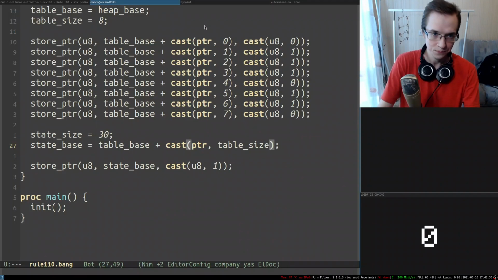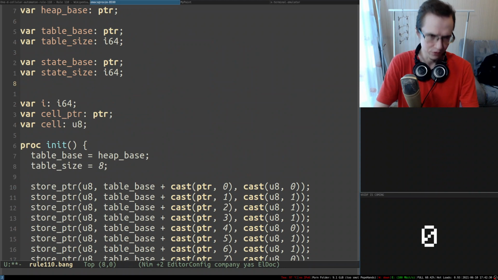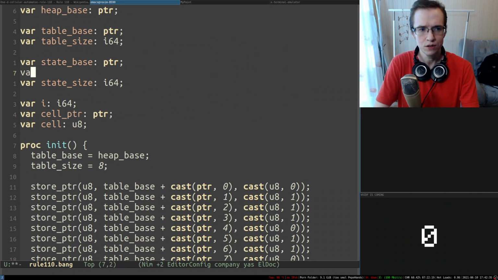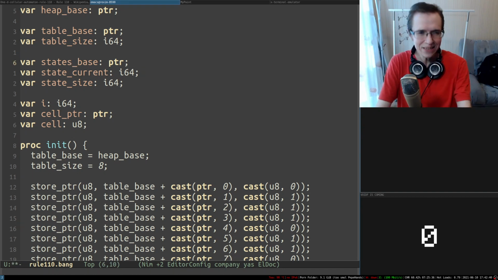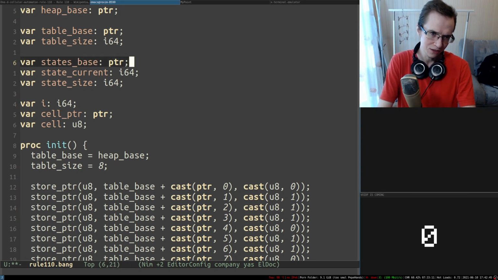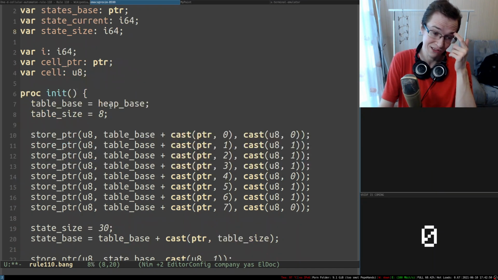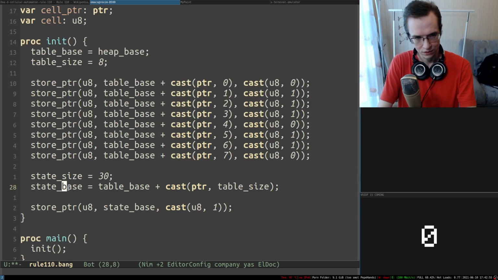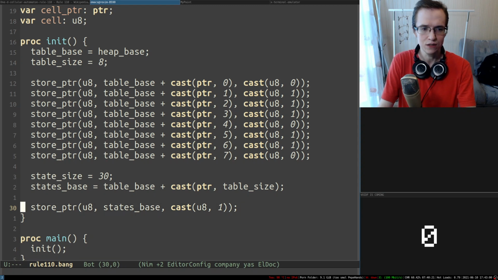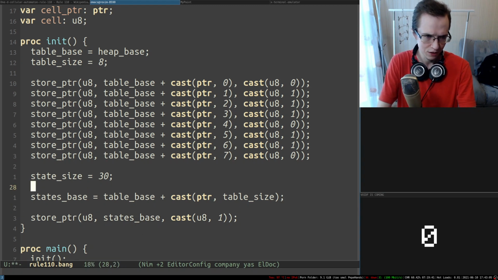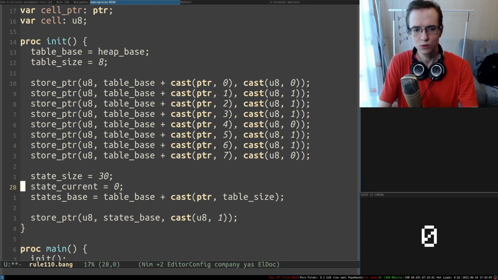Okay, so we need a special variable in here, something like var state current, and it's going to be I64. So maybe this one should be called states base because there are several of them. State current points at a single state, and state size is the size of a single state. Right, so states base is located in here, and in the states base we just store this thing in here. I also probably need to initialize state current, which is going to be equal to 0.